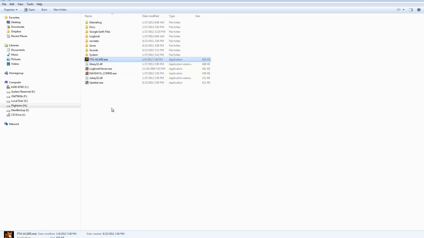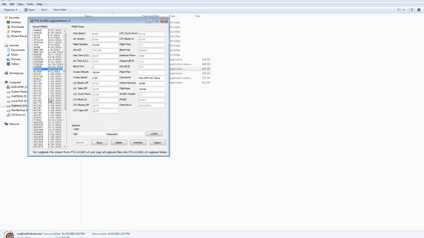FTG ACARS, that's the main program. Updater, this program you can run if you need to update FTG ACARS to the latest version. Logbook viewer, you can use this program to see all the flights you've submitted. If there's a goof up in FTG ACARS and something was off, you can change some of the flight information and resubmit the flight from Logbook Viewer. All you have to do is log in with your pilot ID and password, and then you click on Resend.